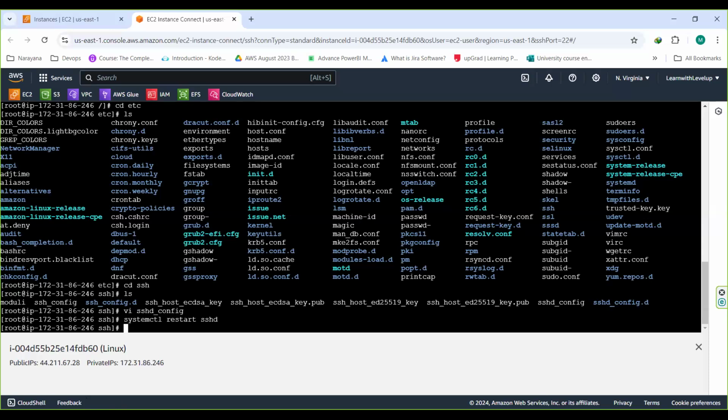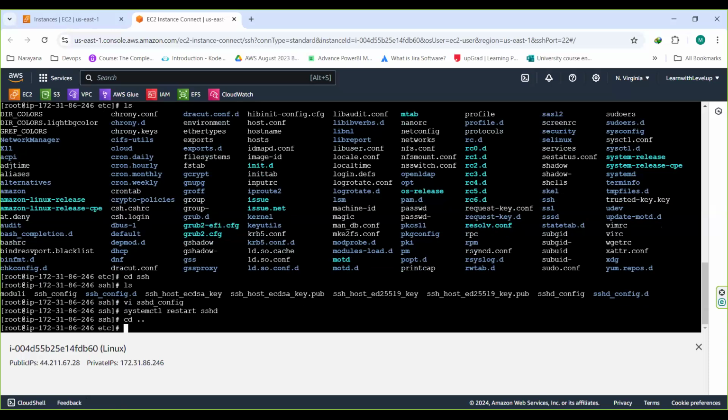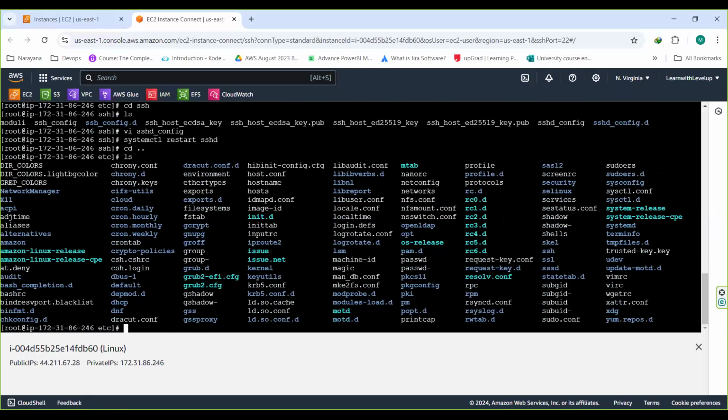Okay. cd space dot dot, ls. We have a file by name sudoers up in here. Can you see it? Sudo dot conf. No, sudoers. Yeah, only sudo. Okay, this sudoers contains information about the users who have the sudoers permission.